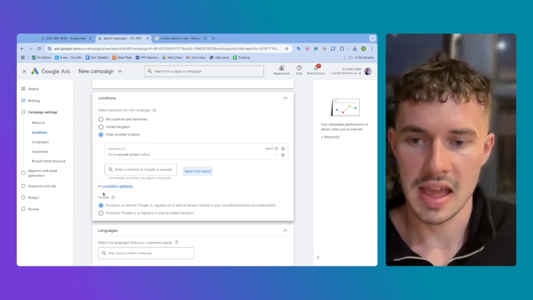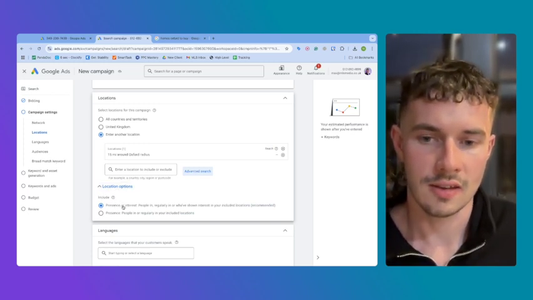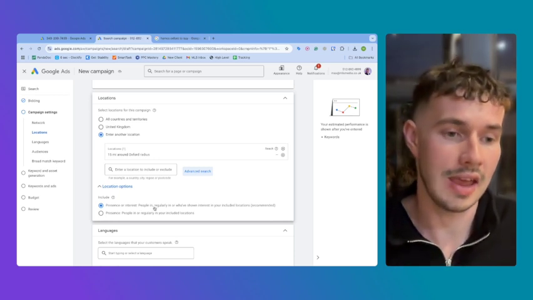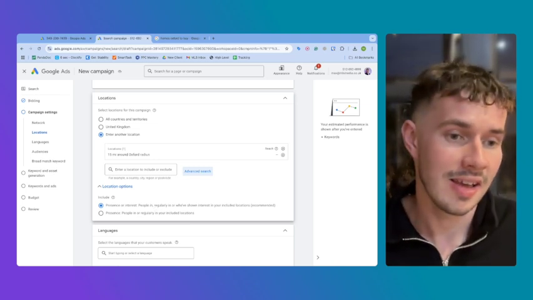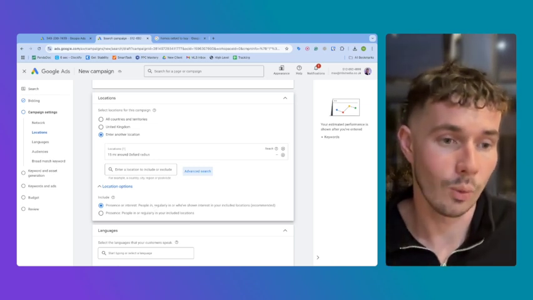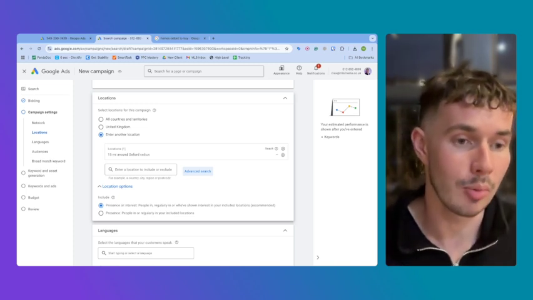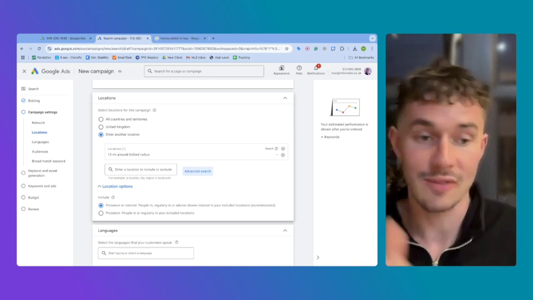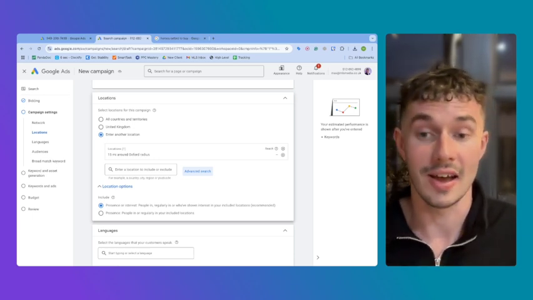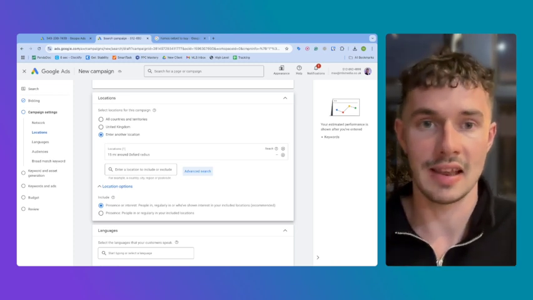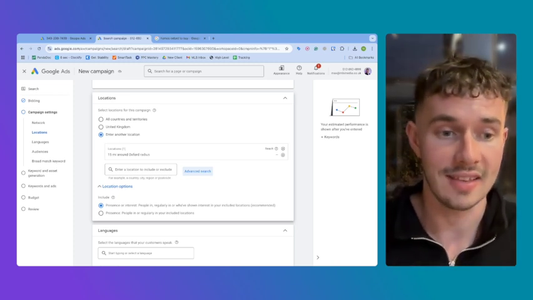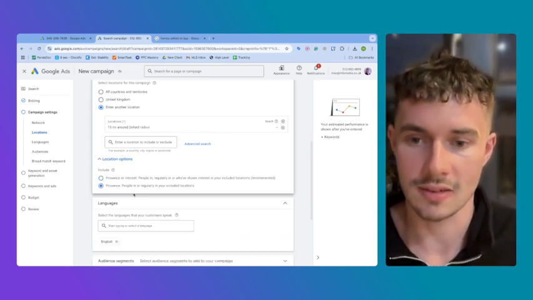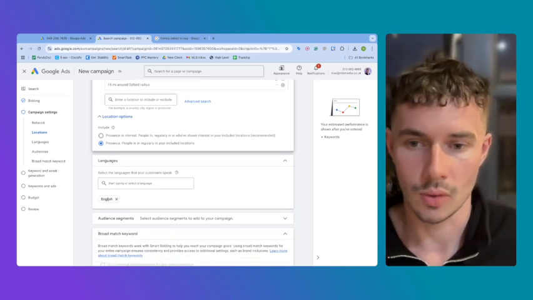And another big thing is presence or interest. If someone's in this category, it means they could just be interested in Oxford. So that would be someone in America. If they were searching for homes to buy near me, for example, but they're looking for holidays in Oxford, even though they're in the US looking for homes over there that are near them, because they have this interest in Oxford, because they're looking for holidays there, they might be shown your ads. So that's going to result in wasted ad spend. So change that to presence. We want to reduce the ad spend. Make sure this is set to English.